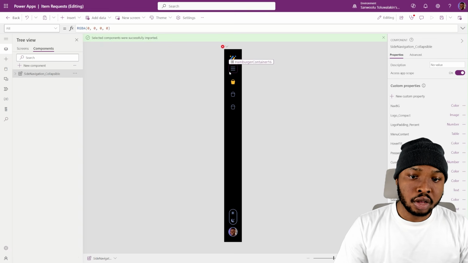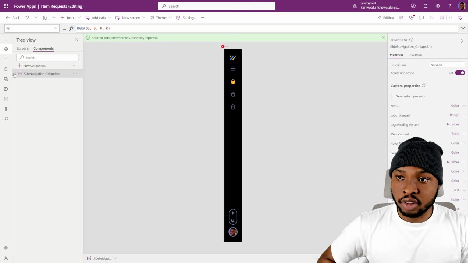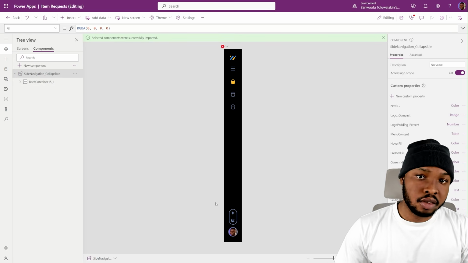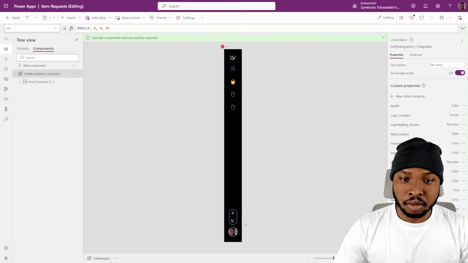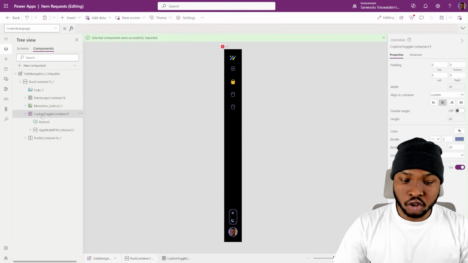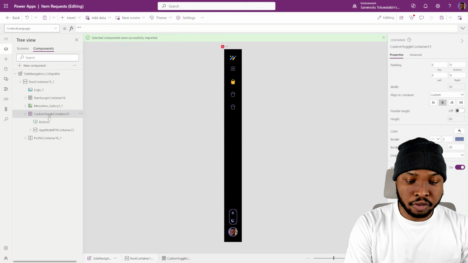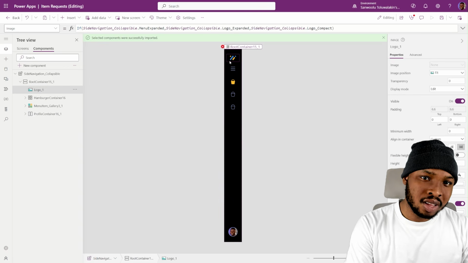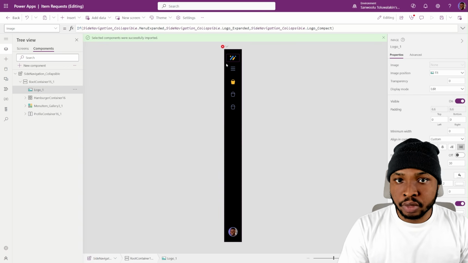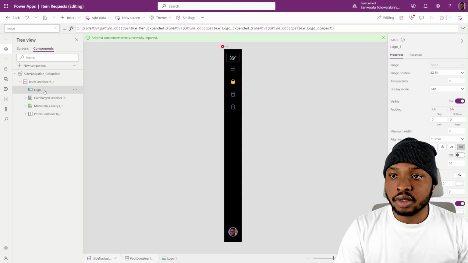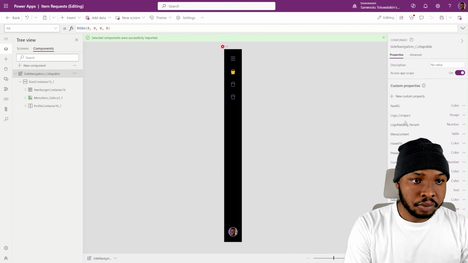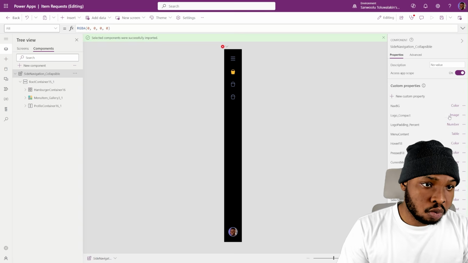So yeah, let's begin modifying this to fit this project. First of all, since this app will be a single color scheme, let's remove the custom toggle for switching the app theme. I'm going to remove that. I also don't want the logo inside of the sidebar, so I'm going to also delete that. Then let's begin removing custom properties we don't need.